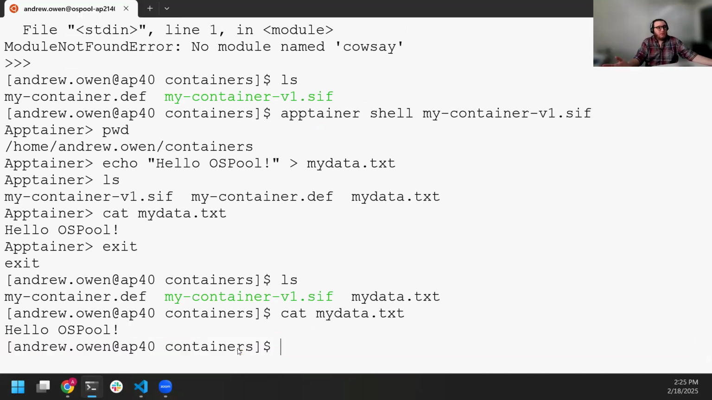So this may or may not seem obvious to you, but in this case, when we executed the container, the file system that we are on was automatically available. This is going to be mostly true as well when you execute a job on the OSPool, except instead of being your home directory, it's going to be the job's working directory.